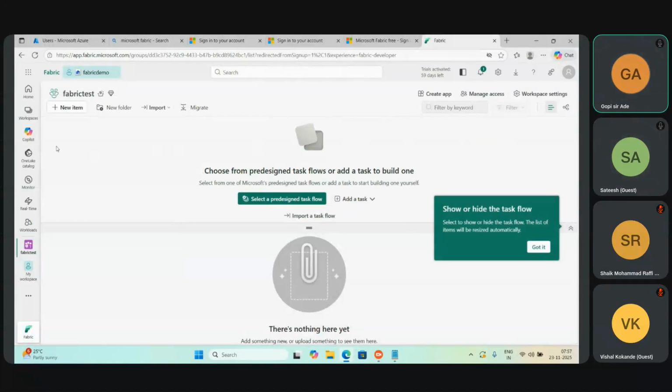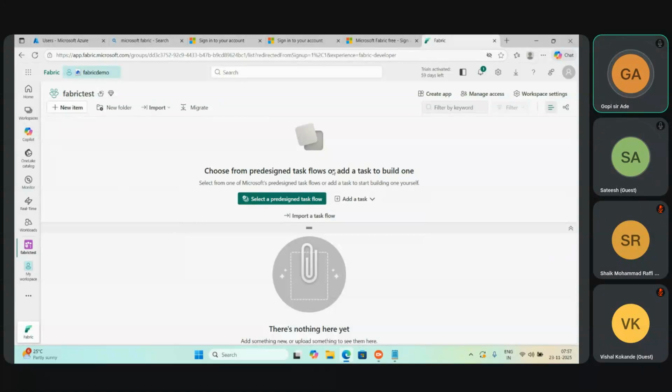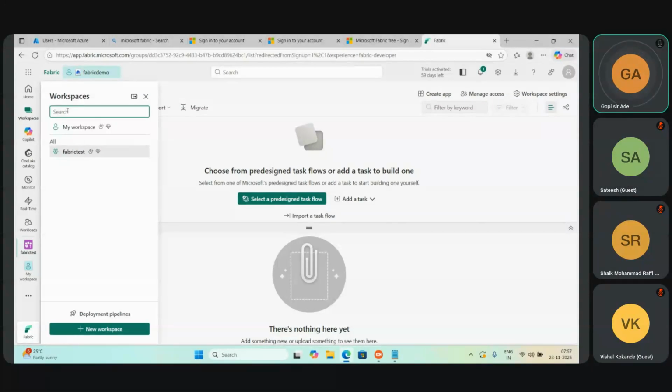Yes. Okay. Got it. Okay, so here I have created one workspace, guys. That is, here you can see. So earlier this was blank, but I have created one workspace. So I can see it here.